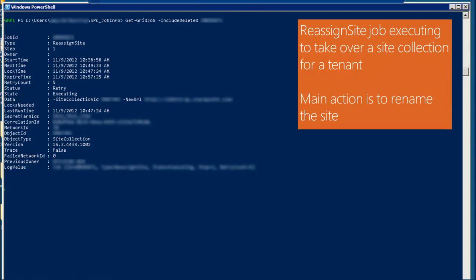And that's what you see in the data step in that command prompt. It's changing the site collection, whose site collection ID is blurred, into a new URL that I've also blurred out. But those are the key parameters.